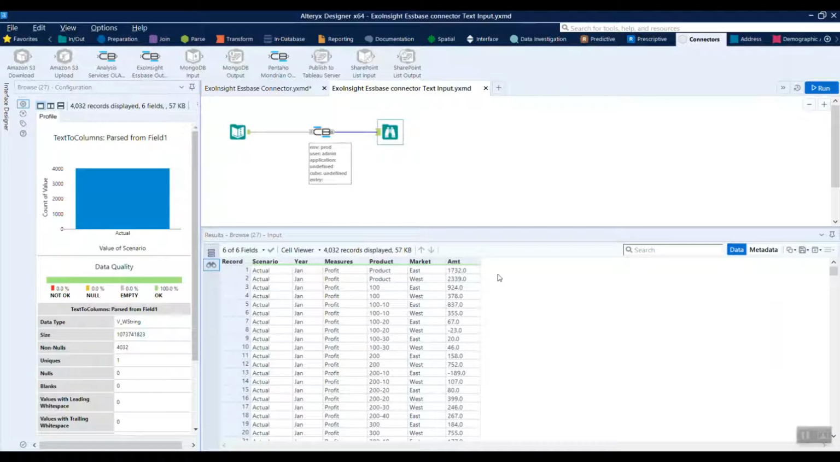So this is just showing that you can put the connector within a more complex workflow and build out any of the parameters that you need to, whether it's the cube or database that you're connecting to, or the POV string, or even the username and password. So this gives you really unlimited flexibility with how to work with your Essbase data and hierarchies within Alteryx.